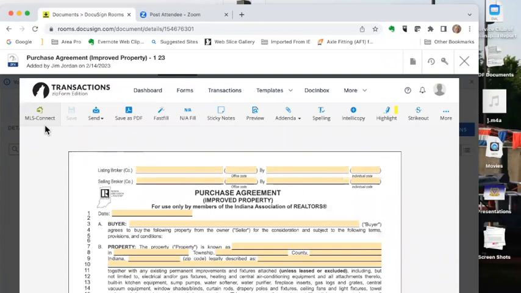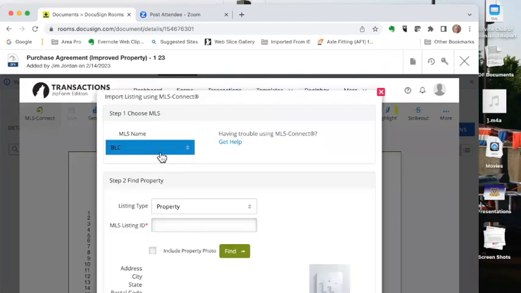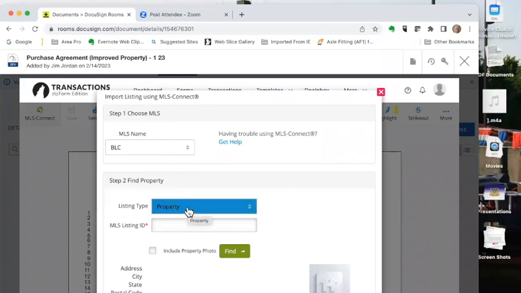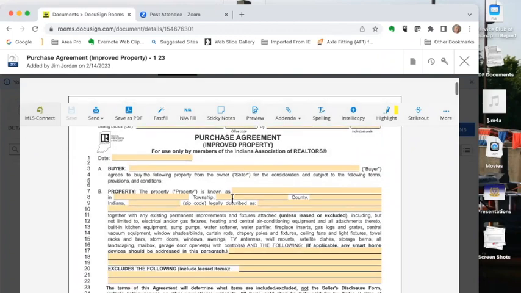Now you can use the MLS Connect in order to pre-populate this form. So if you click on that, it will ask you for the MLS name, listing type, and then you can put in the listing ID, and you could pull all the information from an existing listing if you want. Otherwise, you're going to fill in all the information. So listing broker, selling broker, and et cetera.